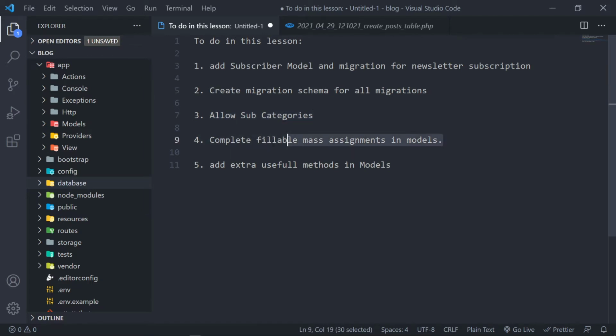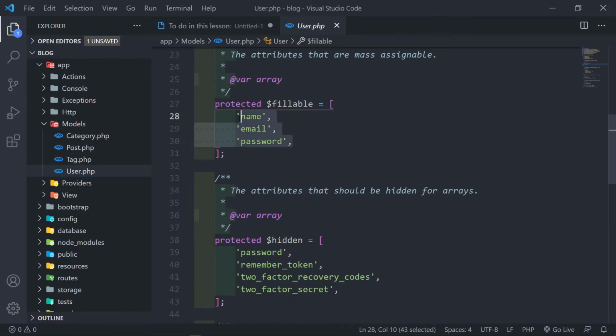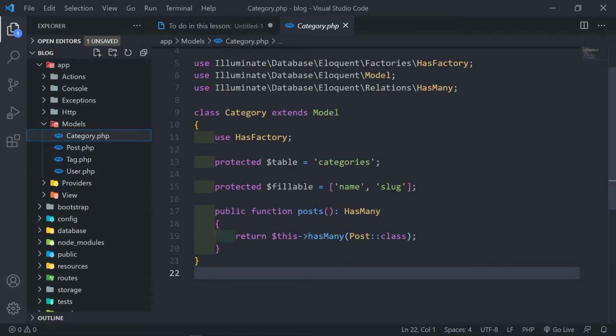And we're going to complete the fillable for the mass assignments. So under the models, the user, we're just going to complete this part, filling in all the things that we need.